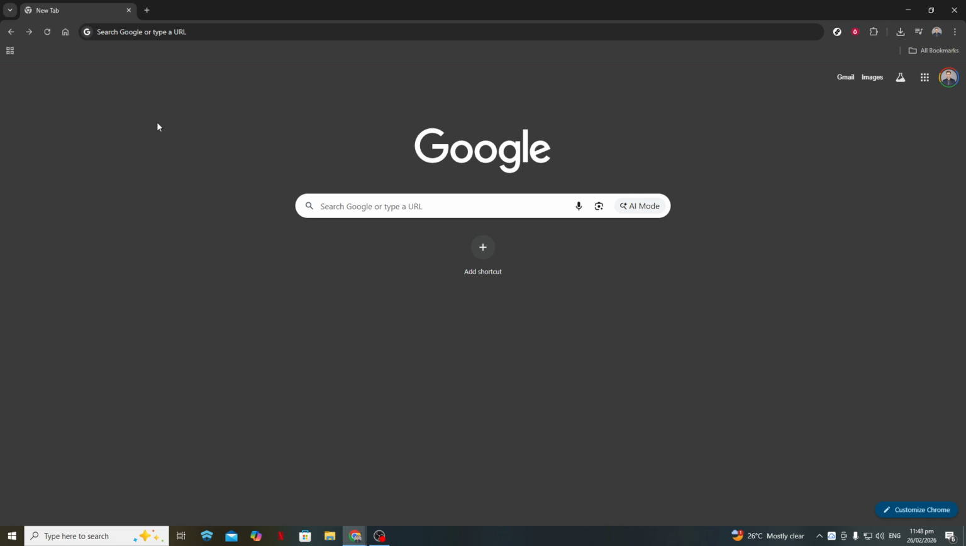First, open your preferred web browser on your computer. Most of what we'll do works best in Google Chrome, but you can also use other modern browsers for some features. Once your browser is open, go to the Google homepage. You'll see the usual search box in the center of the screen. Inside that search box, look for a small camera icon. This is the Google Lens button on desktop.